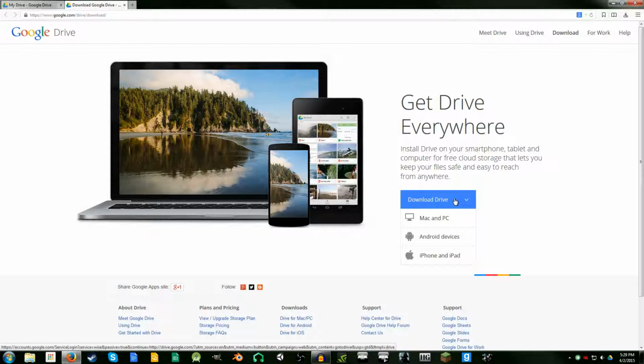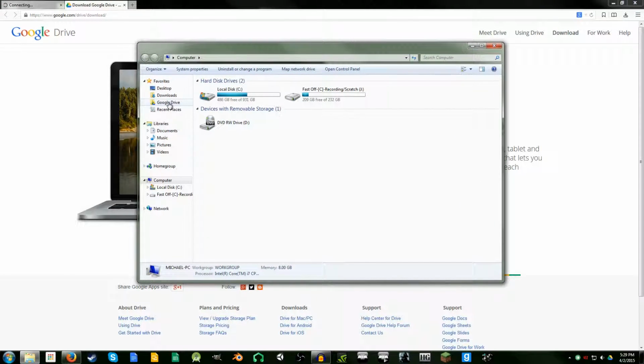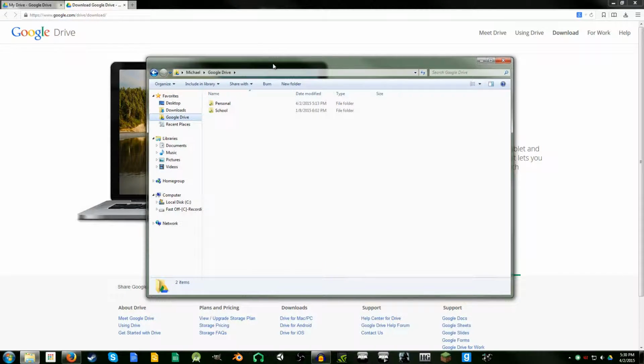So you're going to download drive, you're going to install it, and that will give you this icon down here in the tray. And also, if you go to My Computer, it'll give you this pinned into favorites. This is a physical folder on your C drive. I don't know if you can change which drive it's located on. But it'll give you a physical folder that will sync up to your Google Drive account automatically.